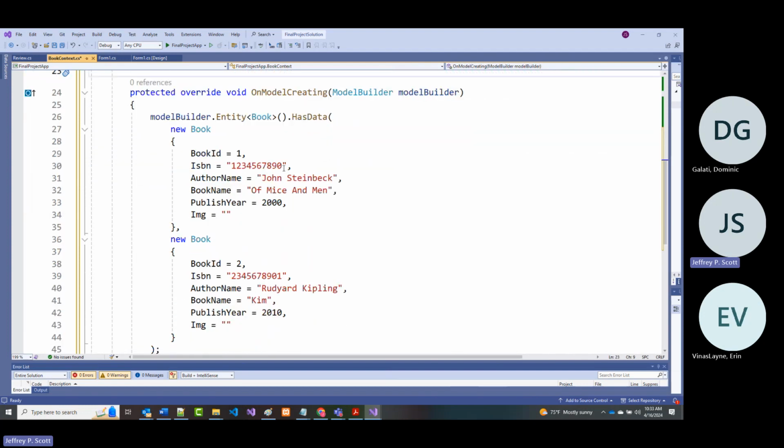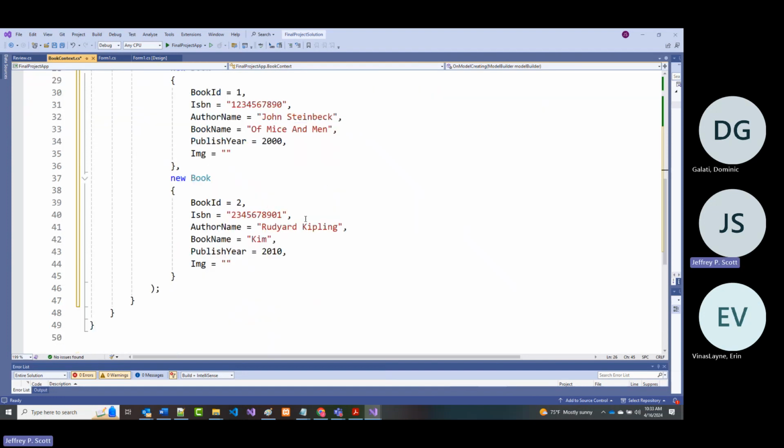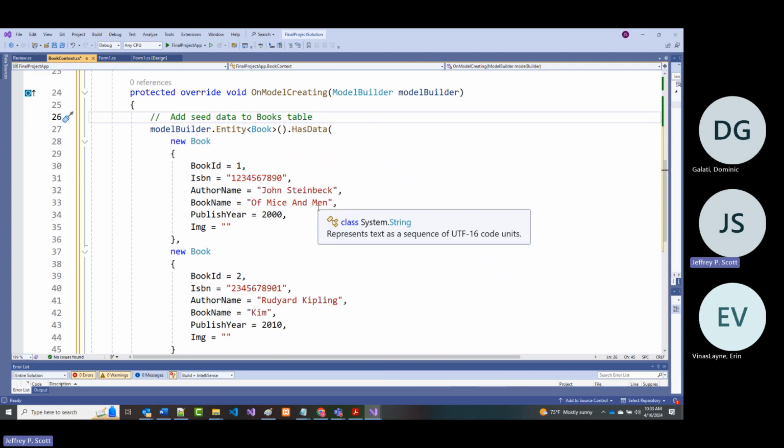Then we also overrode the OnModelCreating. And here I can put in a comment. I didn't have to, but I'm going to put in here, add seed data to books table. So when we create this in just a moment, the reviews table should be empty because we didn't add any data to it. The books data should have 2 records in it. Now that should make sense to everyone.